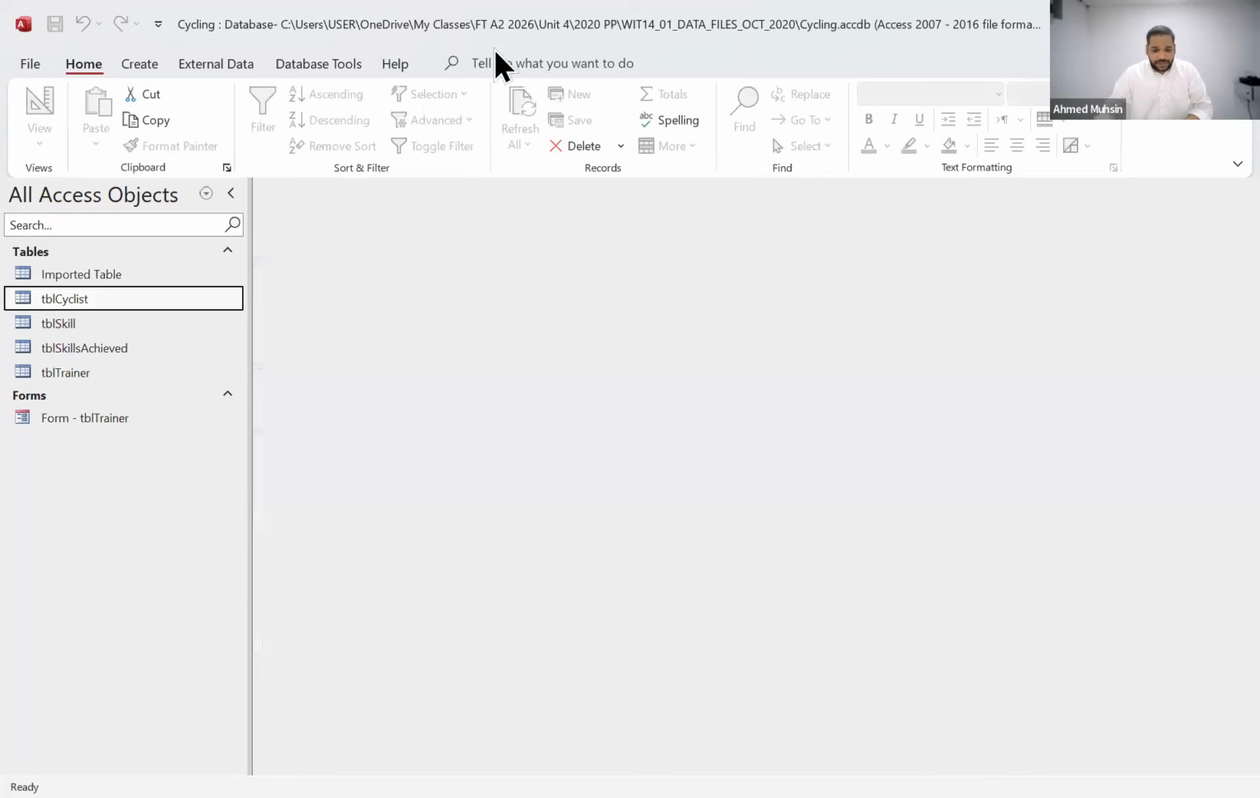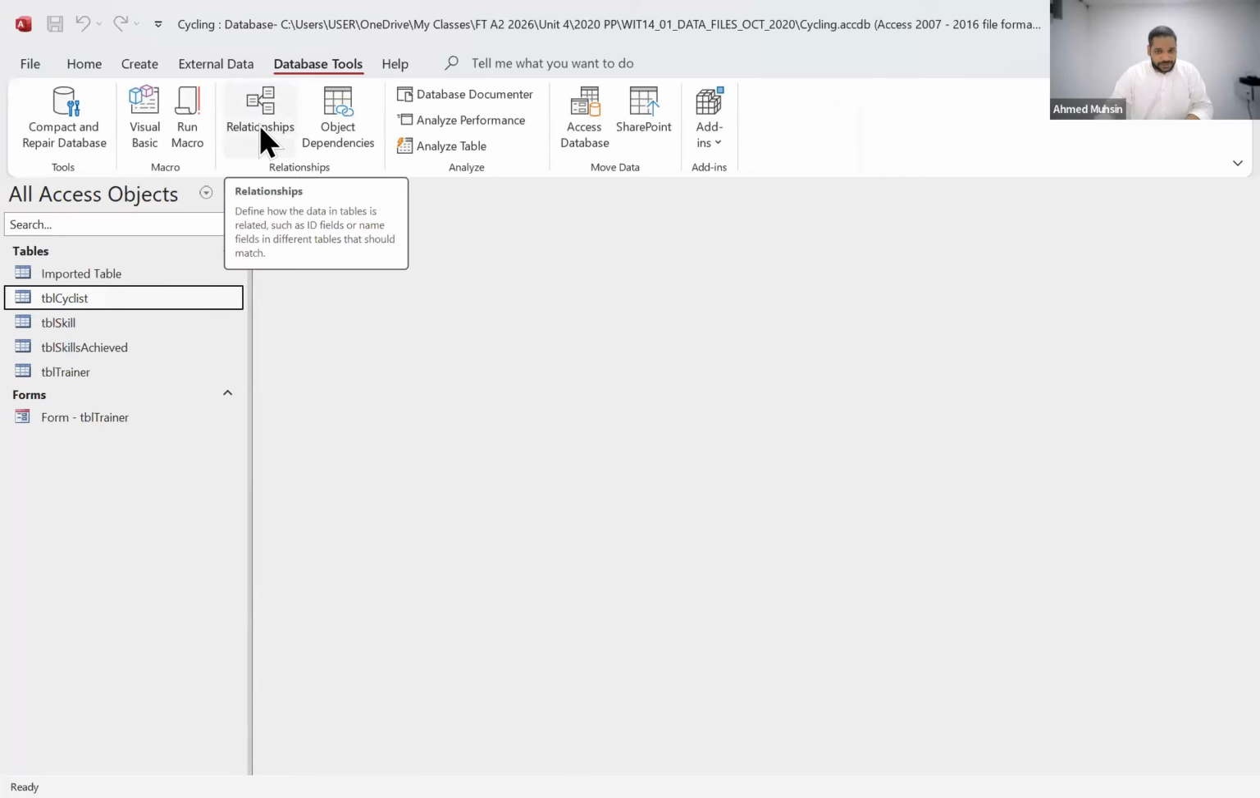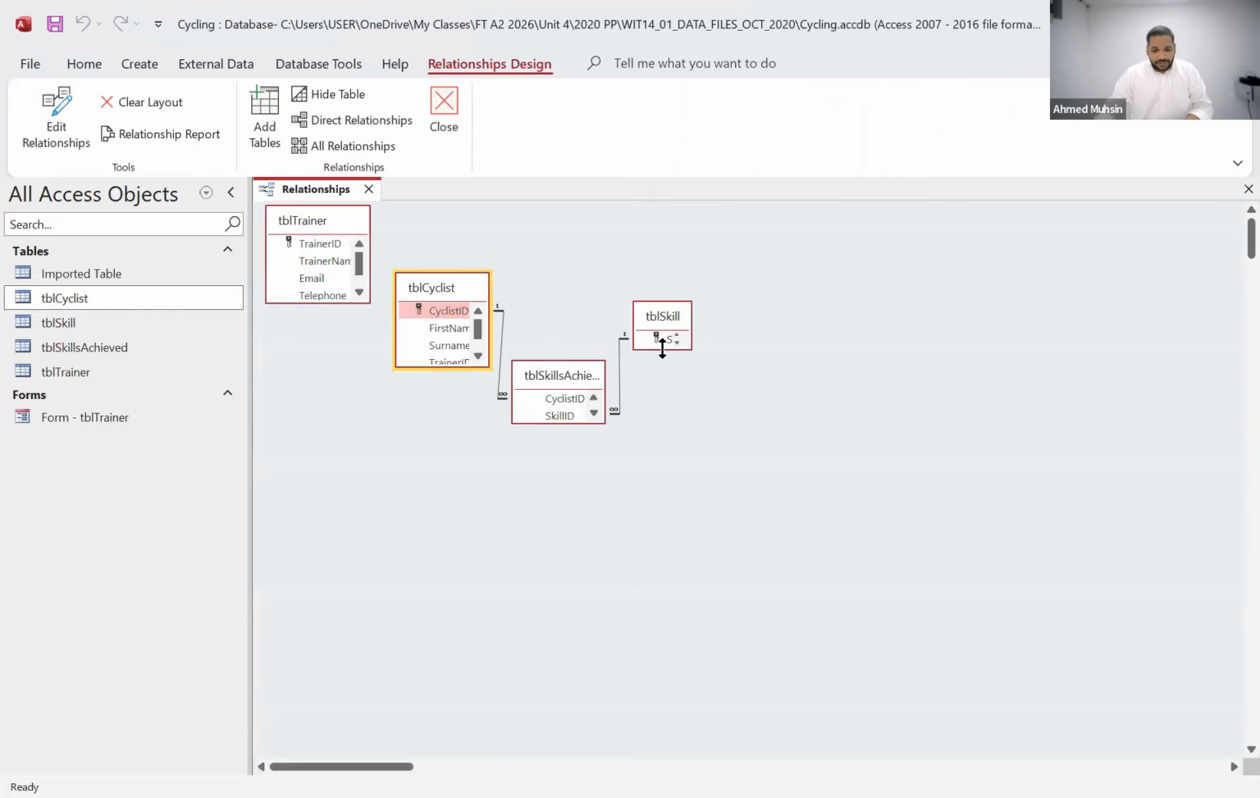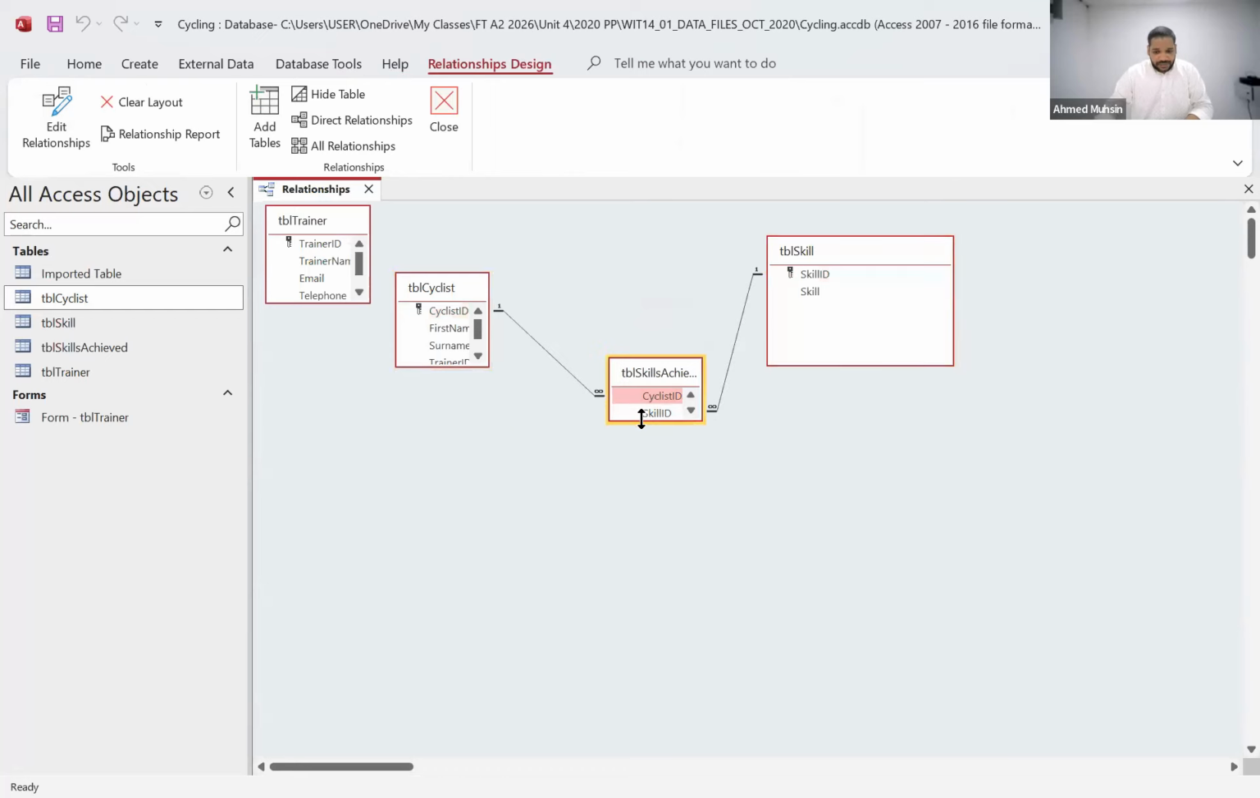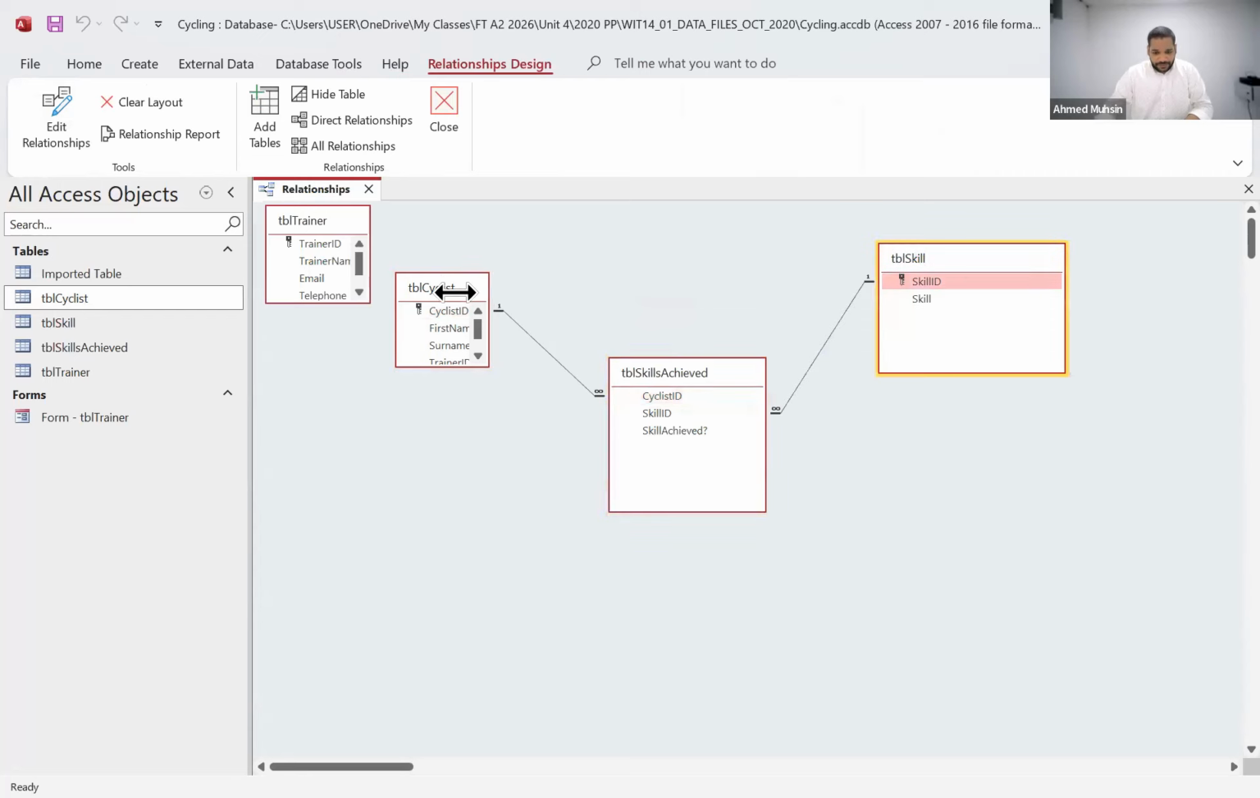Then everybody, do you all remember how to get to relationships? We go into database tools and we come into relationships. So here you can see your tables. You all remember the wizard we used, the table wizard? That wizard did the normalization and connecting of tables for us also.